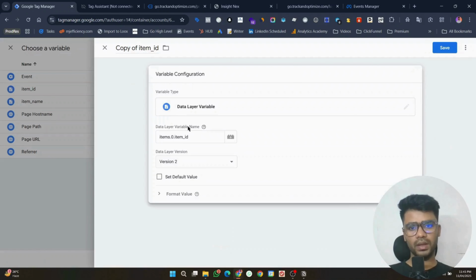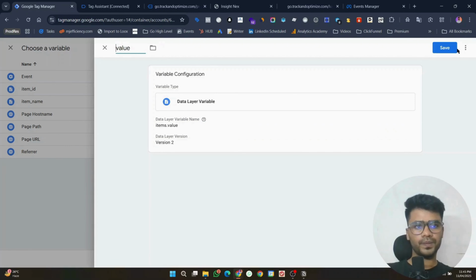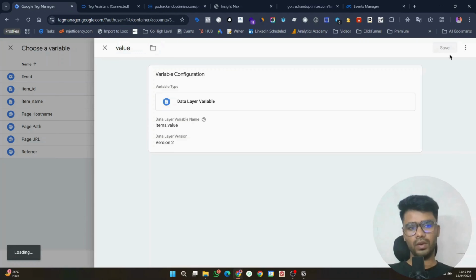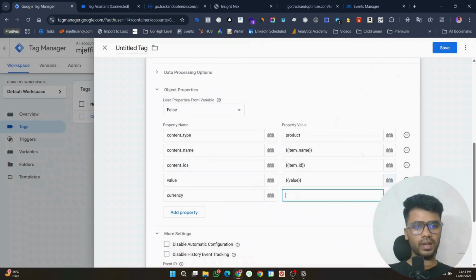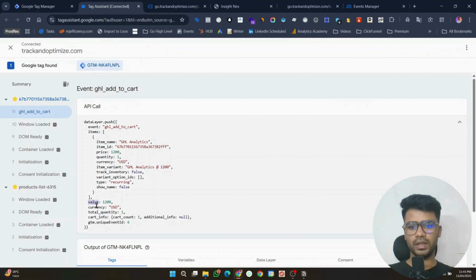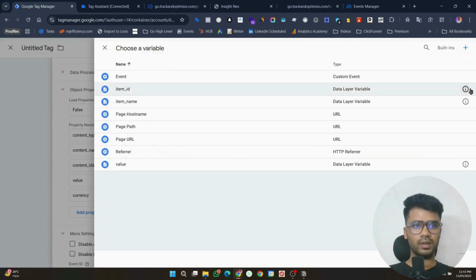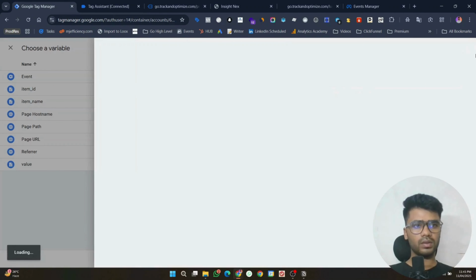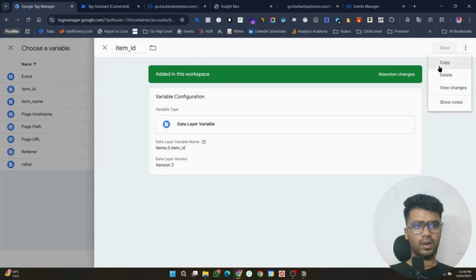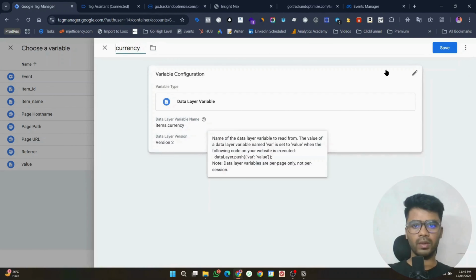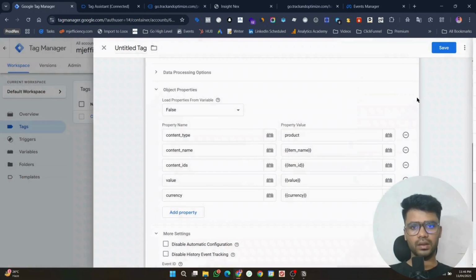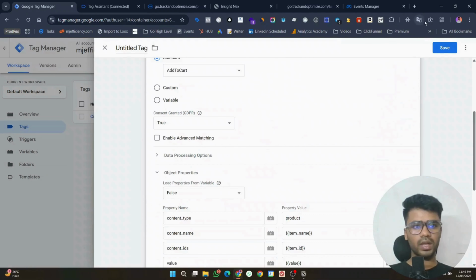Now I would copy it. I would just enter the value. So okay, this is the value. Now we need the currency. One is this currency, whatever you want to just copy to make the work faster, or we can also do it manually one by one. Just enter the currency here. So your add to cart is ready.